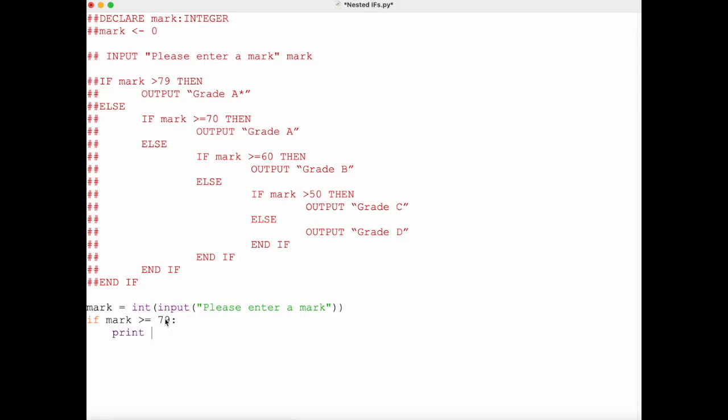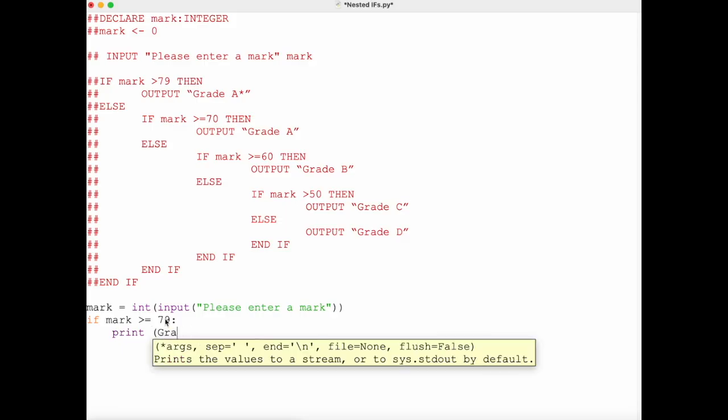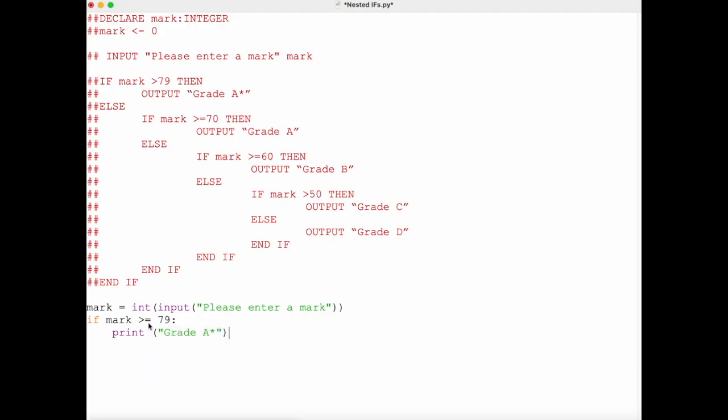going to print grade. Oh, what have I forgot? My speech marks. Grade A star, right? Close bracket. There we go. Now, instead of doing the nested if, the way you have to learn it in pseudocode, when we're in Python, we actually can use the elif function, okay?